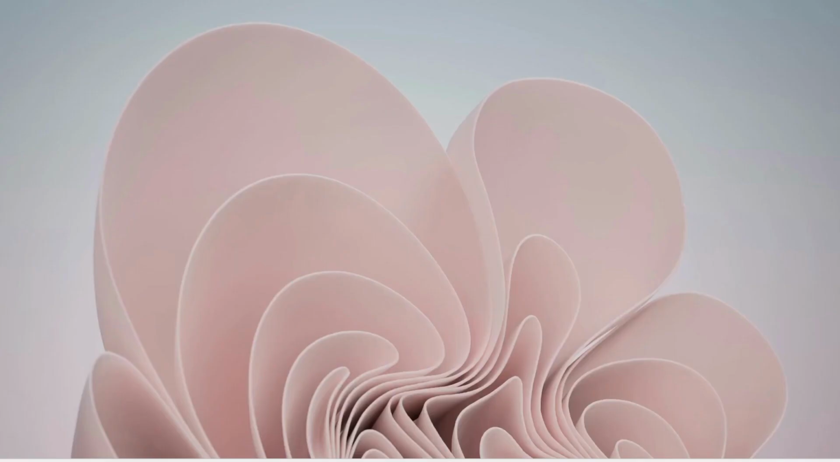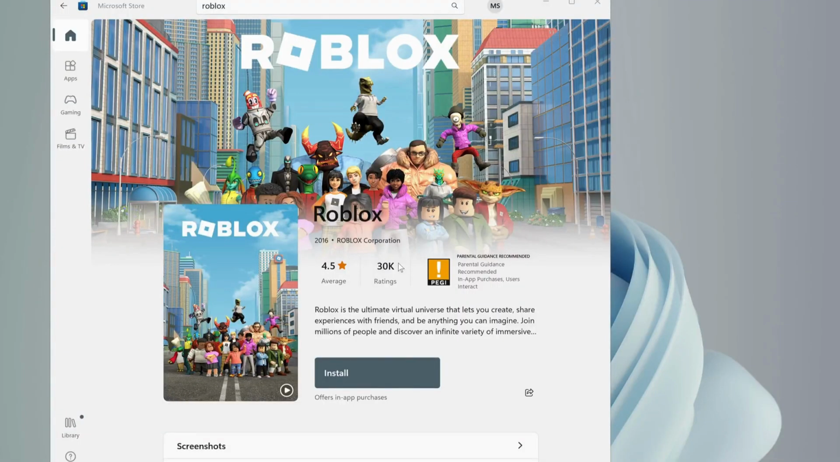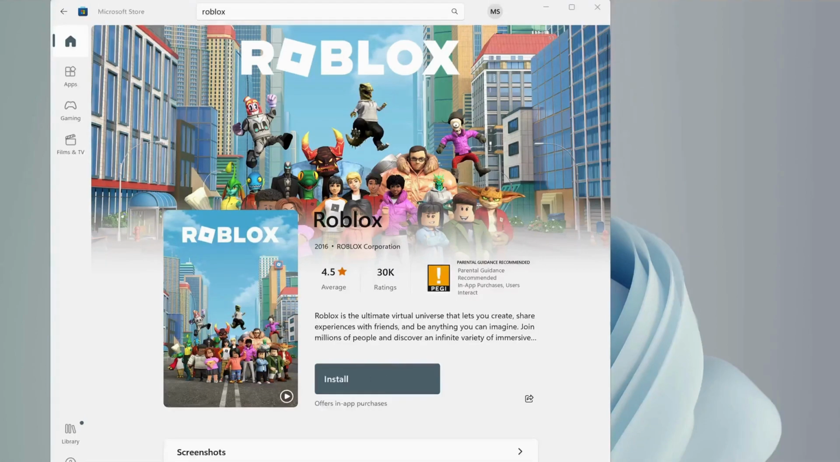You can also download it directly from Microsoft Store. So to do that, head over to Microsoft Store and try to download the Roblox, as the Microsoft Store version is more stable.